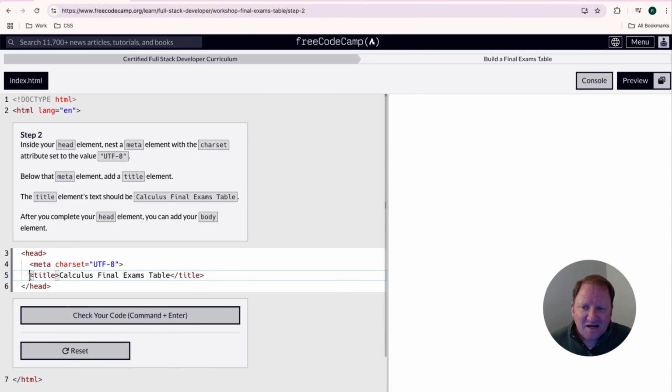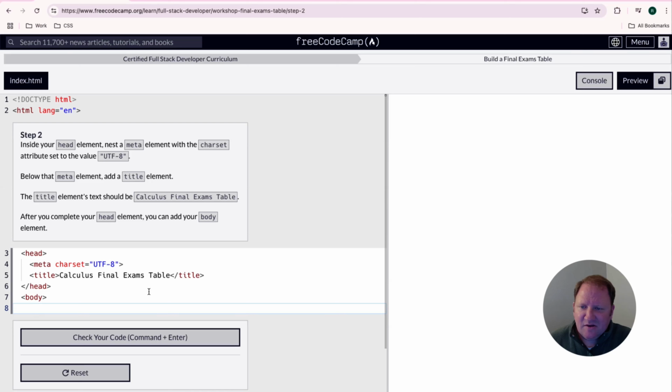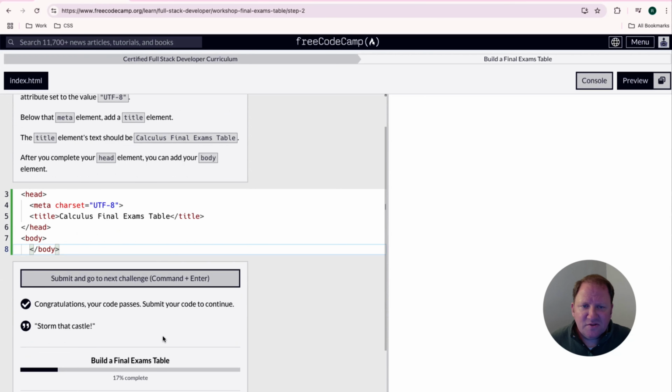Where would we see this title? It's in the tabs. However, through freeCodeCamp's editor here, we're not going to see that. Let's go check our code here. And I do believe it says after you complete the head element, let's go ahead and add a body. So I didn't read that part. Let's go ahead and add a body, and that does get an opening and closing tag as well. So now we can check our code. Congratulations, we're moving on to the next section.